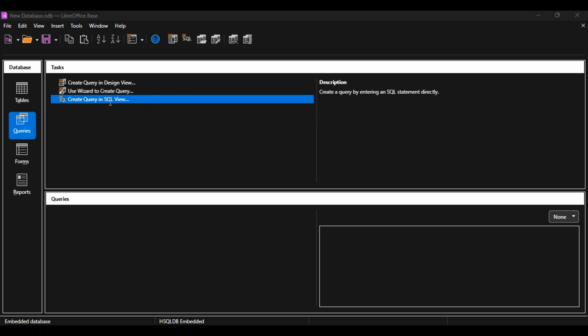In SQL View, you can type the actual SQL command yourself, which gives you much more control over what the database returns. Inside the SQL window, you can now enter your query. For a basic example, type SELECT * FROM table name. The star symbol means you want to return all columns from that table. Make sure you replace table name with the actual name of your table. If your table name includes spaces or special characters, keep the quotation marks around it.